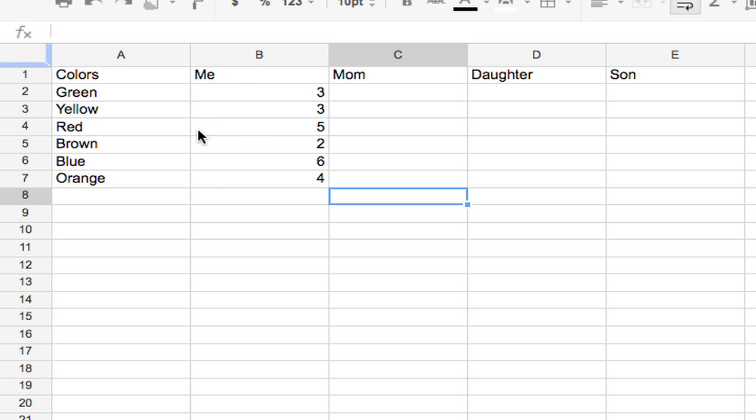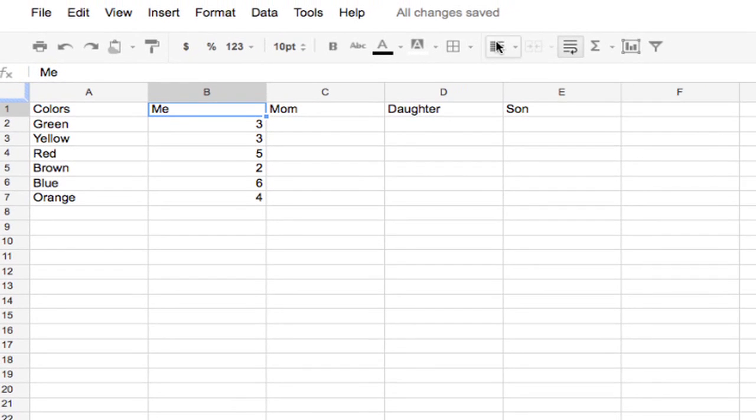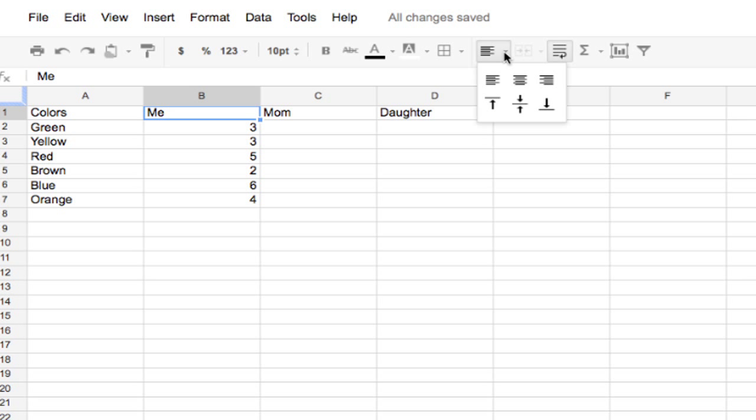Now let me show you something that's interesting. This has some tools so you can make the data look the way you want it to. I can select cell B1 here, and I can change, if I want, using the align feature, the way that that data is aligned. I want me in the middle. Now you'll notice with that cell selected, it just selected that one.